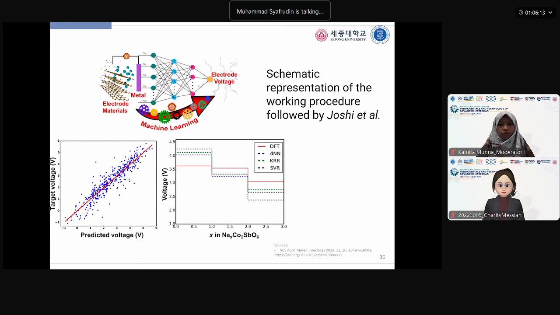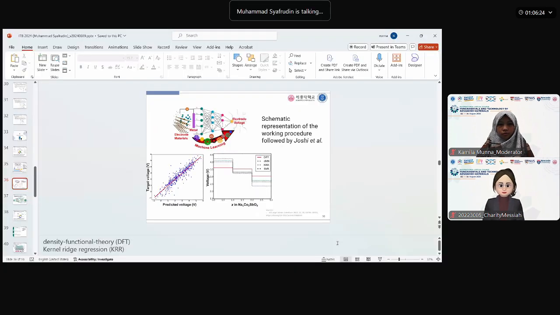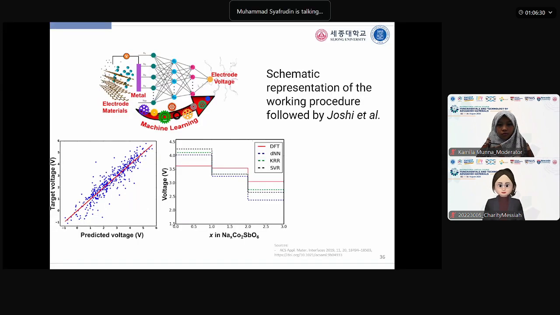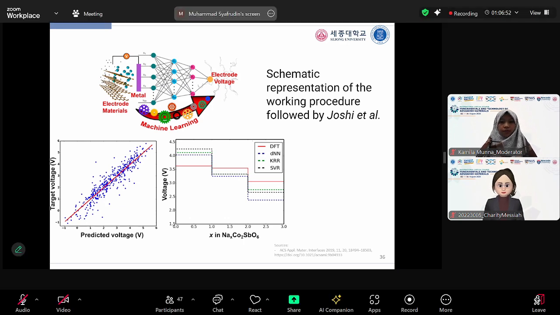And other researchers also use a lot of data, and they compare with DFT. If I'm not mistaken, DFT is density functional theory, and they compare whether the performance of machine learning is similar to or better than DFT. They found that the performance of machine learning is slightly better, or at some points equal to the DFT method.